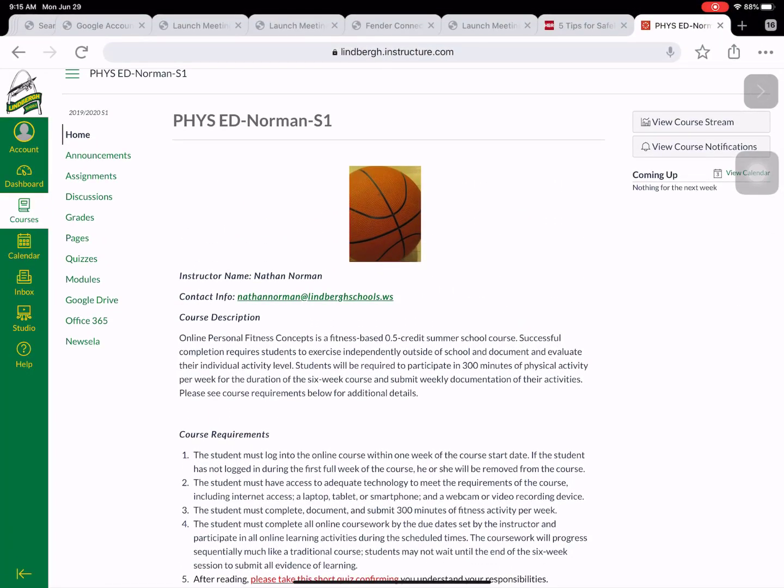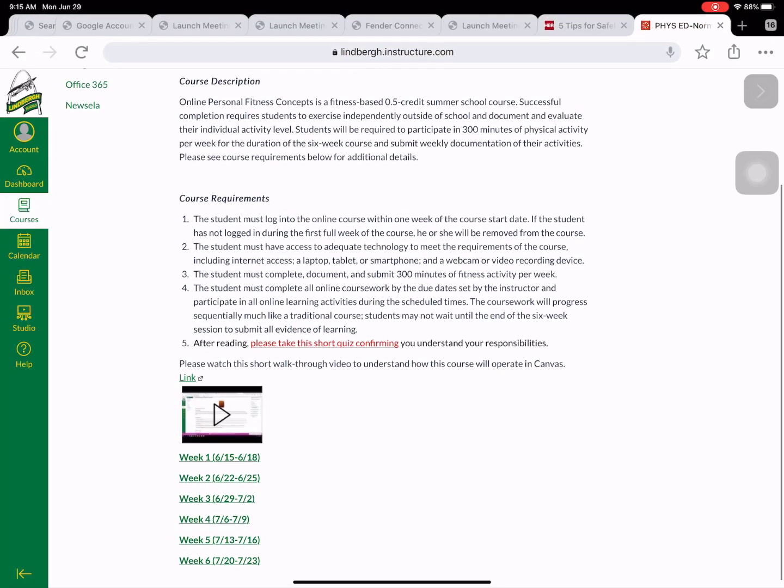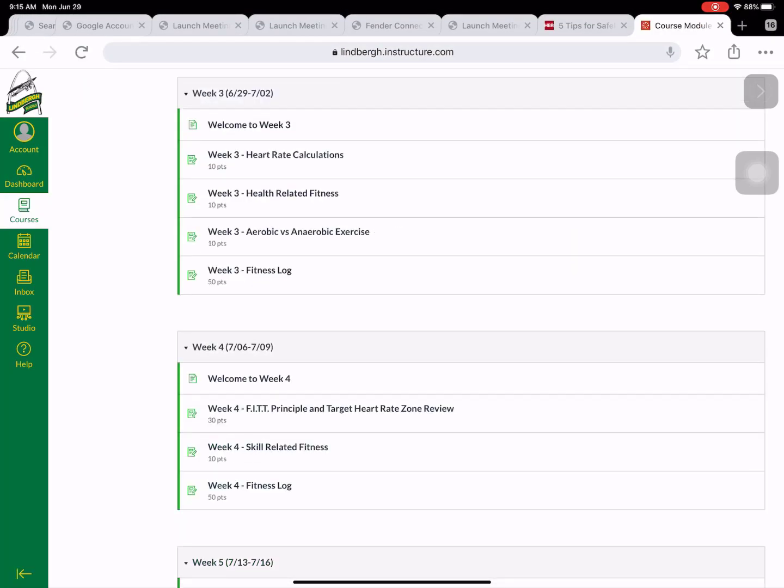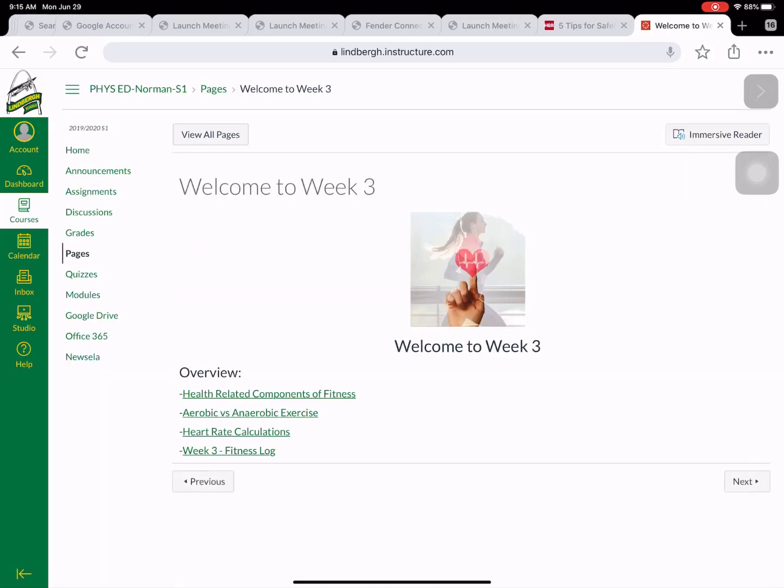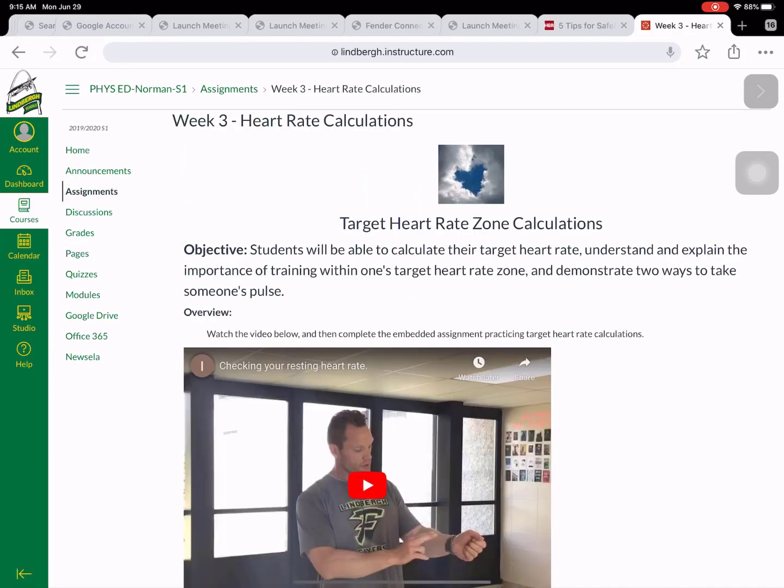On the far left side, I can click Modules to go in to see what's happening week to week. Or for this particular course, I see them listed down below. So I'm going to click week 3. Then I can see everything that we're doing in week 3. I'm going to click the very first tile so I can see what is happening this week. So I've got a nice overview, but then I can click next in the lower right and go to the next screen. I can watch the video on how to check my resting heart rate.